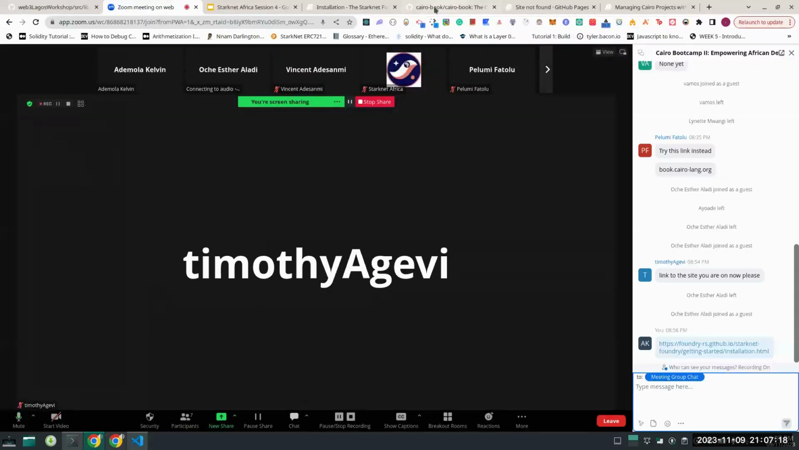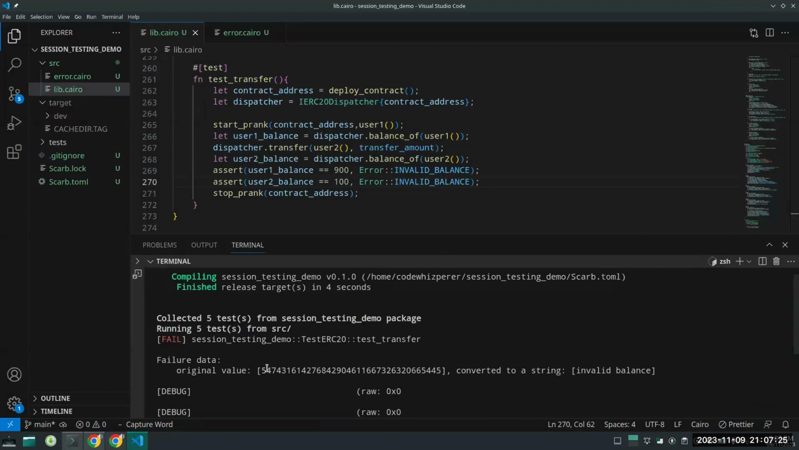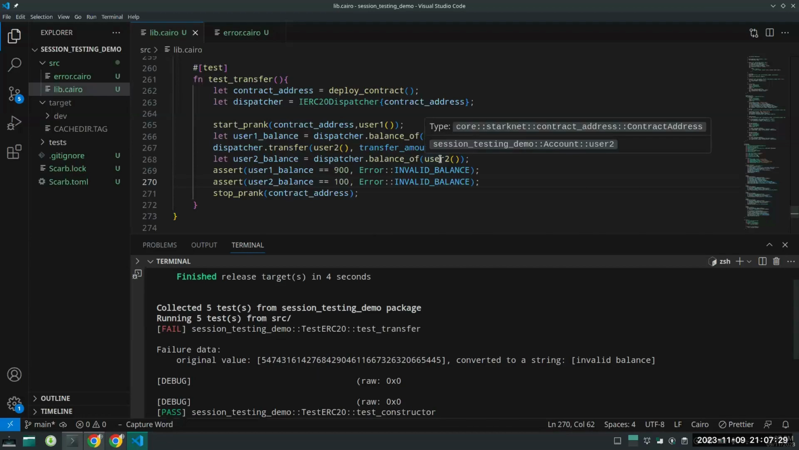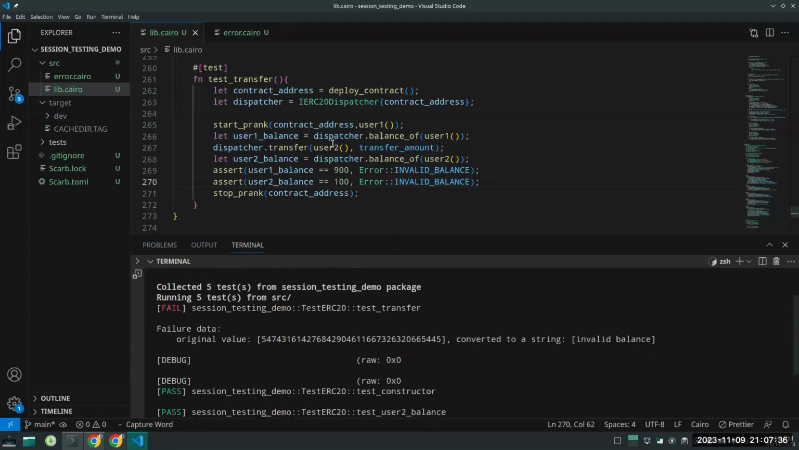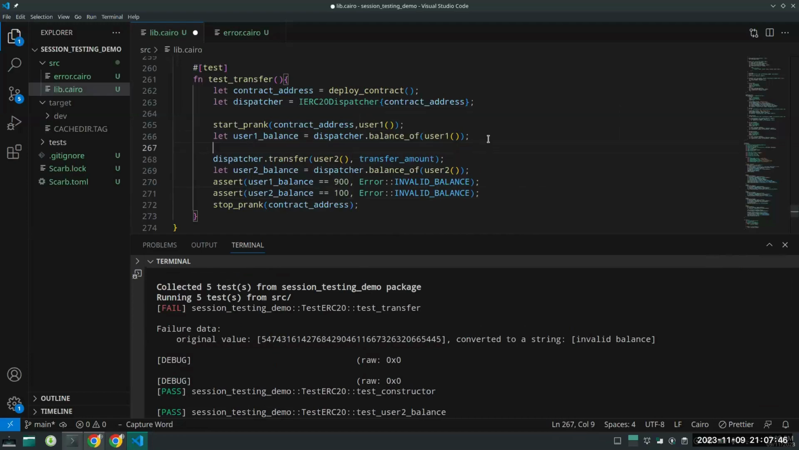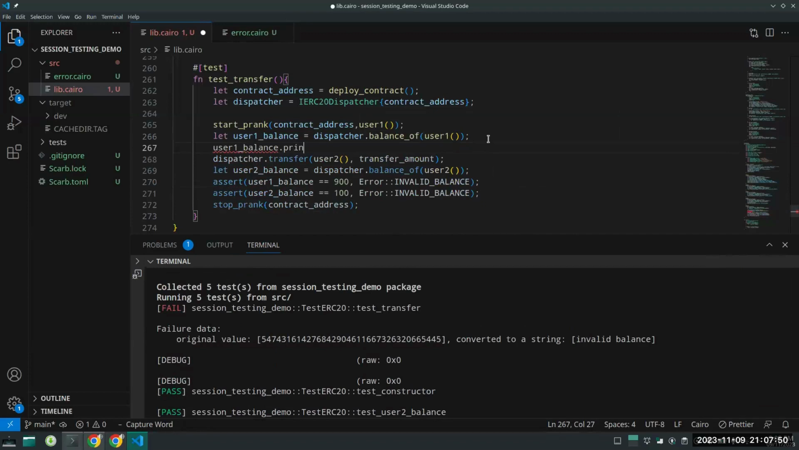While we wait for the testing to be done. Okay, invalid balance, testing transfer. Okay, this is failing. Okay, user one balance, start from contract for user one. Okay, so one balance, let's print.